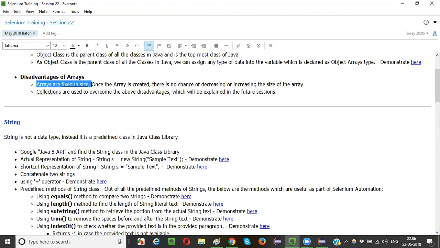Once you specify the size, throughout the complete program, the size will be the same. It cannot be increased or reduced, right? So that's the only disadvantage which arrays cannot solve. Once the array is created, there is no chance of decreasing or increasing the size of the array, right? So how do we overcome this disadvantage, guys?